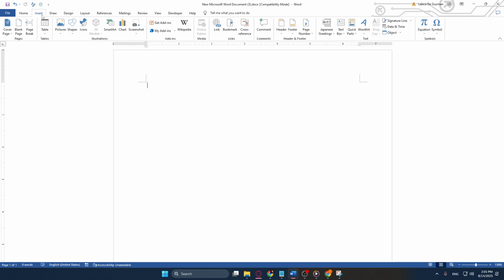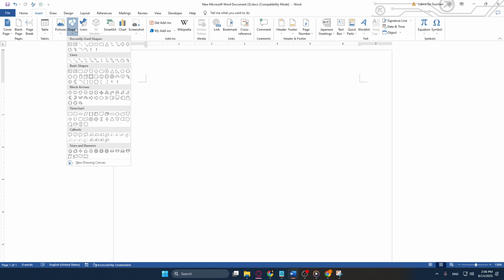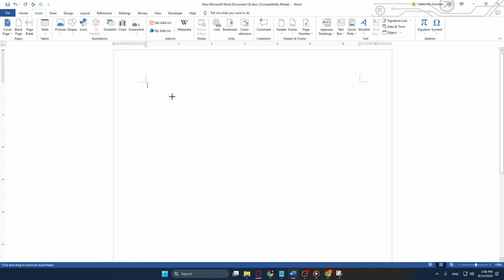Clicking on the Insert tab opens up a variety of options, but for our purposes, focus on finding and clicking the Shapes button. When you click on Shapes, you'll see a list of different shape options pop up. For our project, select the circle shape. If there's no perfect circle available, choose the oval shape and hold down the Shift key while you draw, ensuring you get a perfect circle for your design.